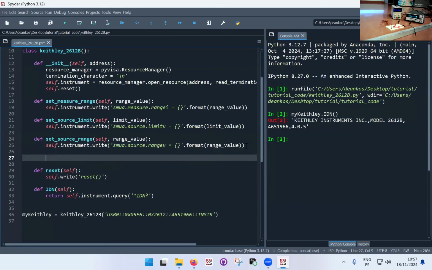What else? There's the actual voltage that we want to put as an output. So set source voltage.